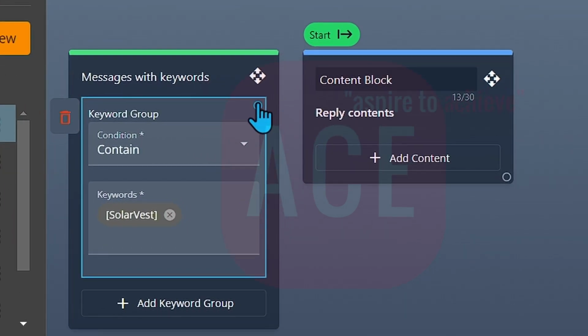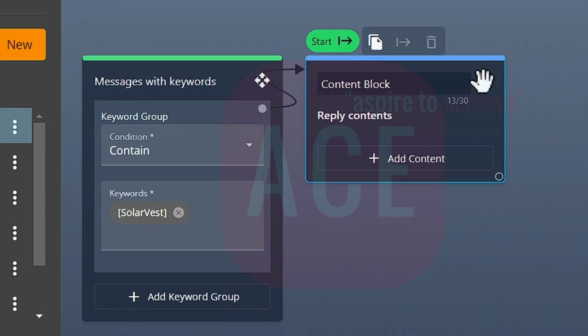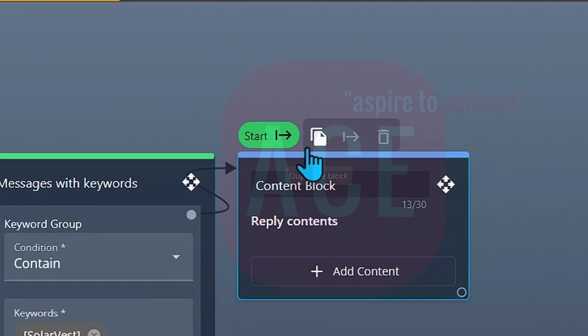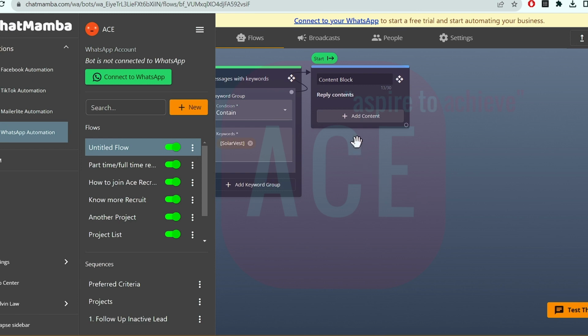by accident. Next, we'll connect the two boxes from one small circle to the other. You'll notice there is a start bubble on top of this blue box, which indicates the start of the flow. You want to ensure that this is in the correct place and not in the keywords box.